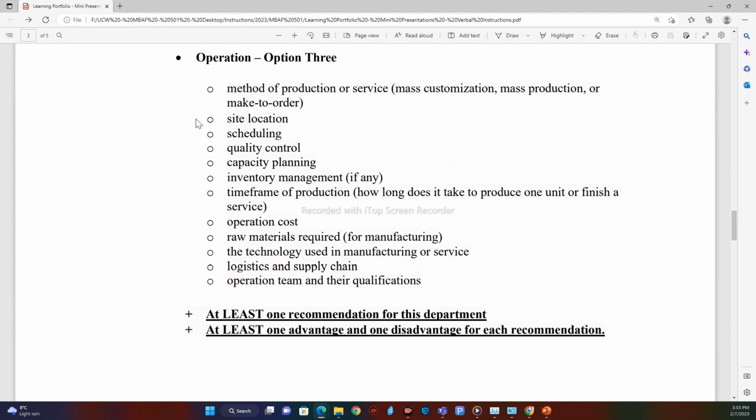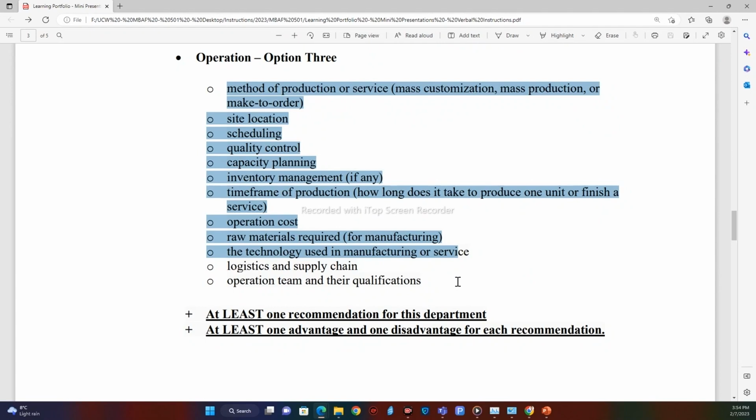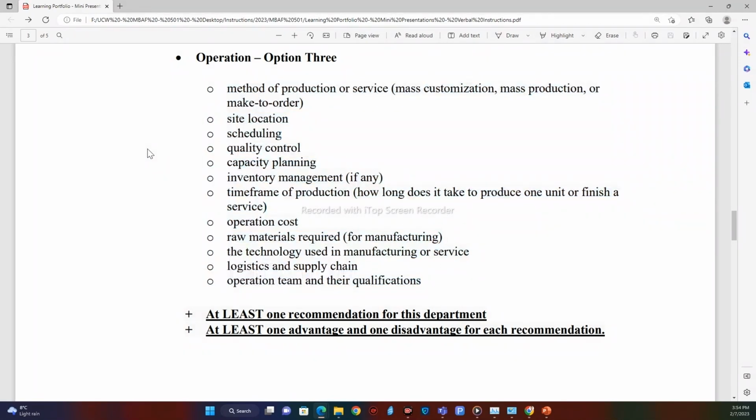Option 3 could be operation. Again, sometimes the criteria might be different. If it's a manufacturing business, some elements could be available. If it's a service business, probably some elements might not be available, such as inventory management.